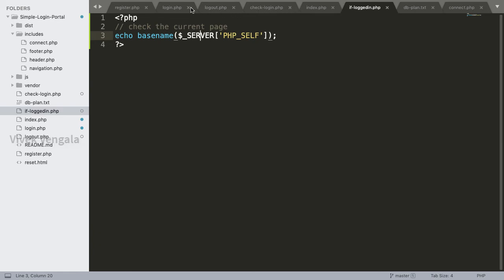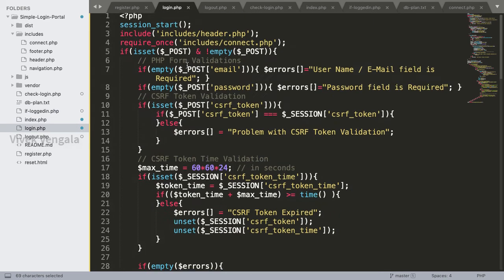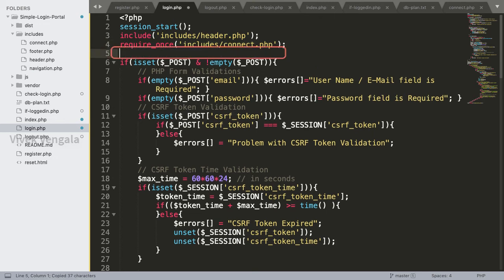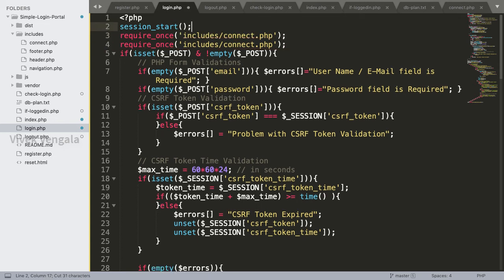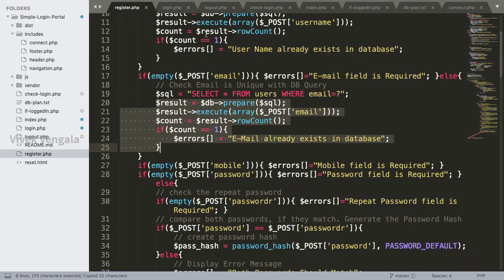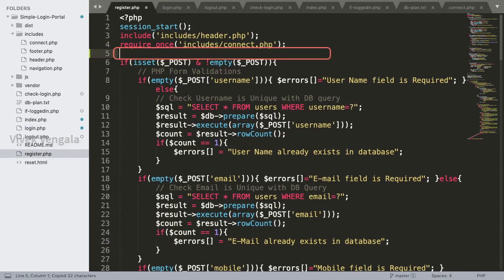I'll load this file in login, so we should see login, and if it's on register, we should see register. And I'm moving this header below these two required lines, otherwise we'll get an error. I'm copying the ifloggedin.php require, pasting it after the connection, and I will move this header includes file.